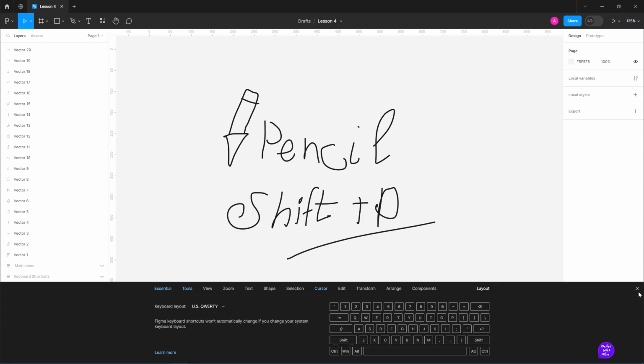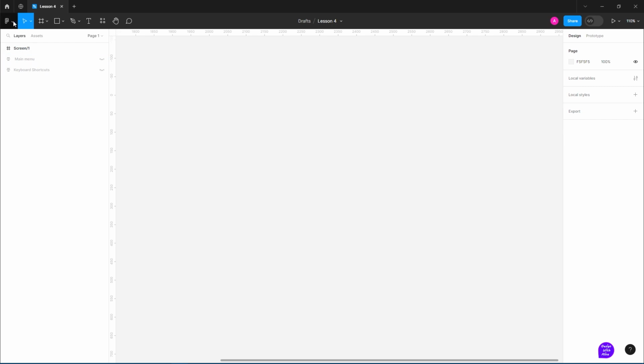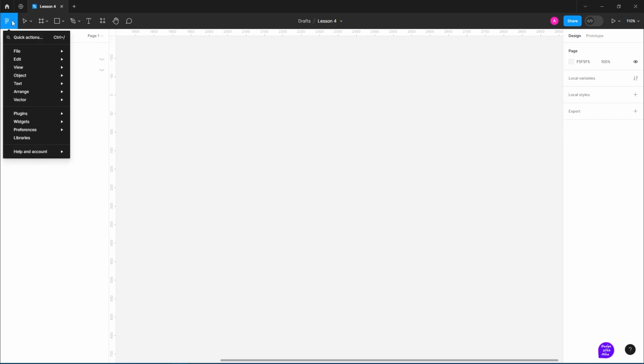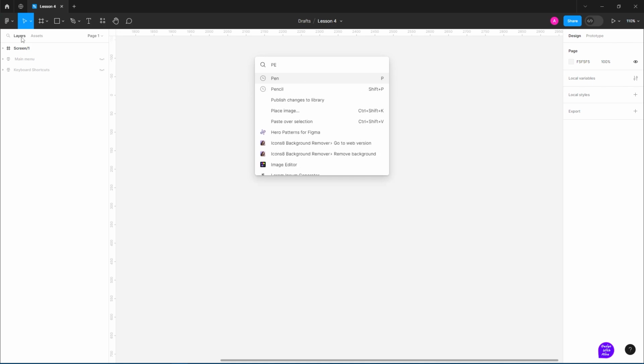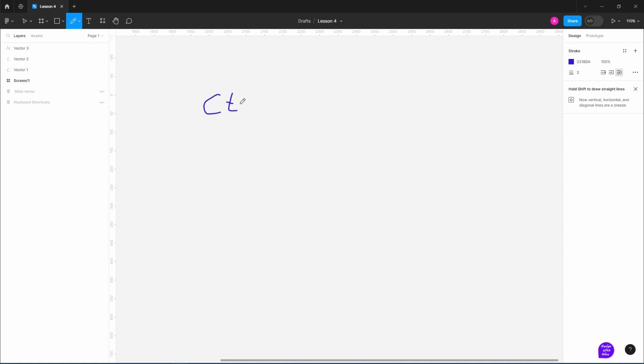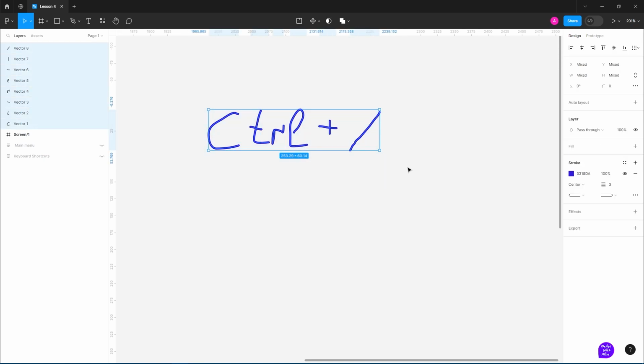OK, you can close this panel by pressing this cross or the same key combination Ctrl+Shift+question mark. Now let's get to know the main menu of Figma. Open it through the drop-down. Quick action Ctrl+/ works like a normal search, only inside Figma. Type in what you want, like pencil, and done. To delete unnecessary items, select the Move tool and select and delete them.